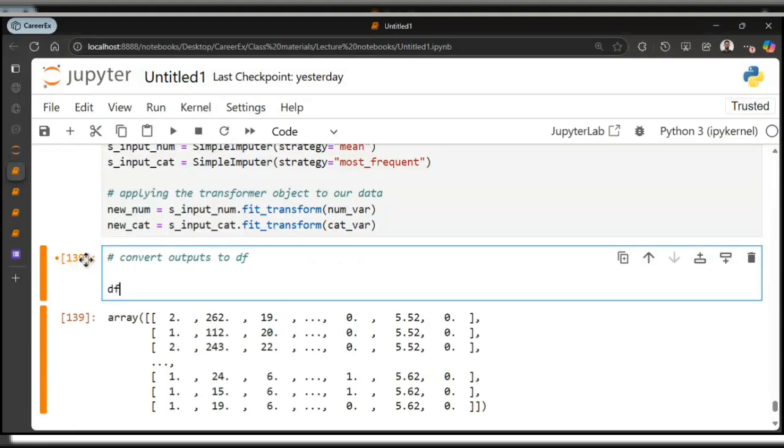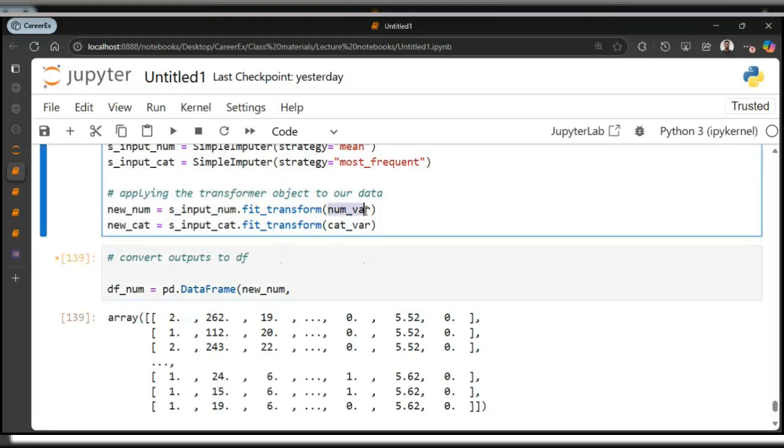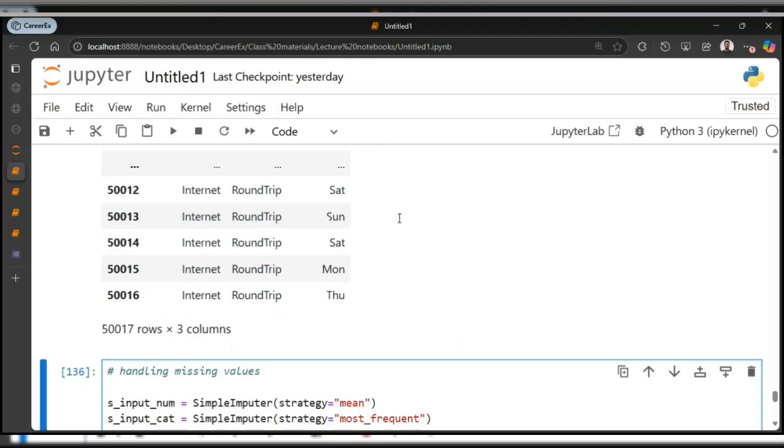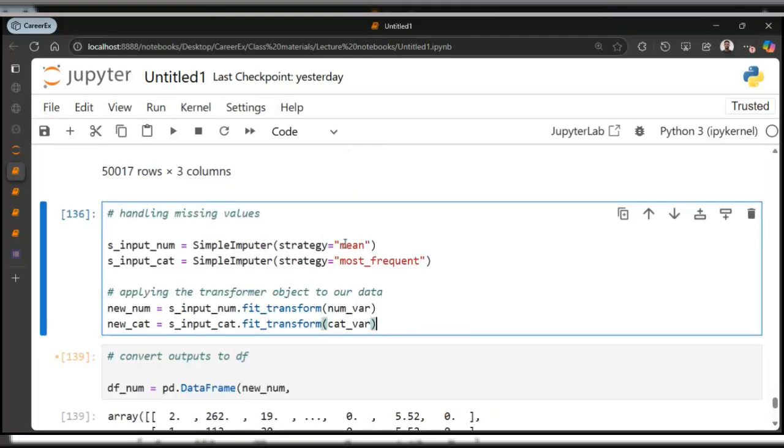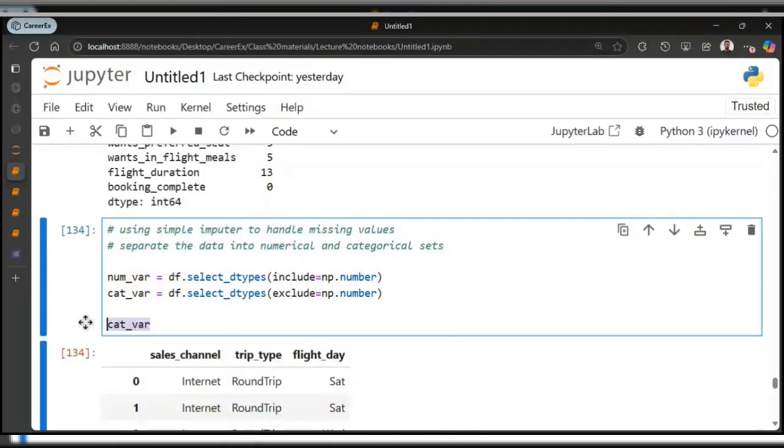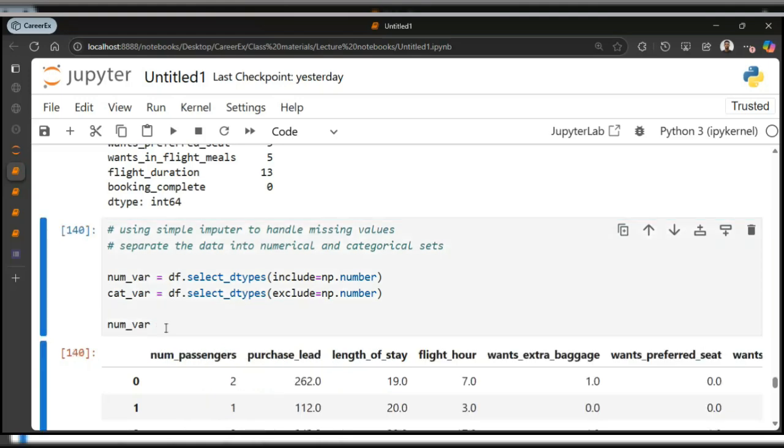So we'll just say df cat or df norm equals pd.DataFrame. I'm going to say new norm, and then with our column. So which column are we using? norm var.column. Remember we have norm var here. We created norm var here, so norm var is still a data frame, so you can access all the data frame objects and attributes.